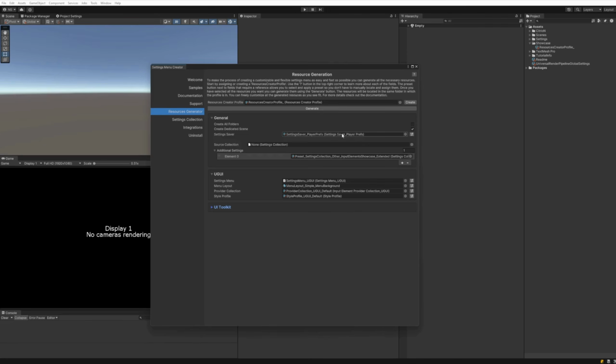In the free version, you only have access to the player prefs option, but if you have the pro version, you can also choose to go with JSON or the XML file format. For the source collection, you can copy existing options for the resources from an existing settings collection. By default, this is empty. And for additional settings, this will copy the settings from the list on this collection and additional ones if you add more, in the order they are showing up in this list.